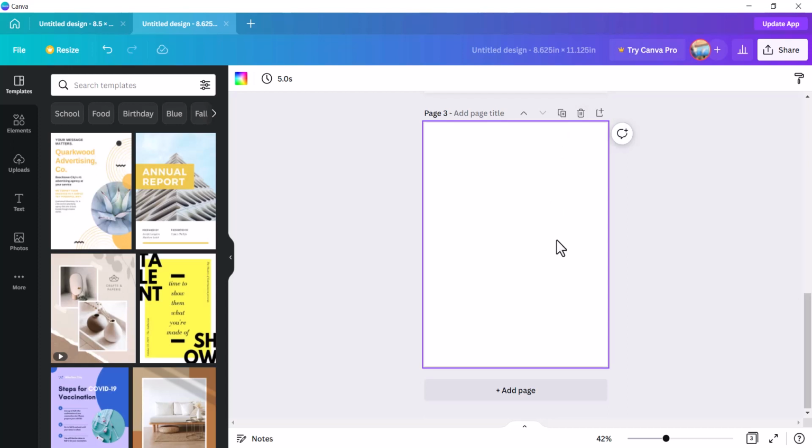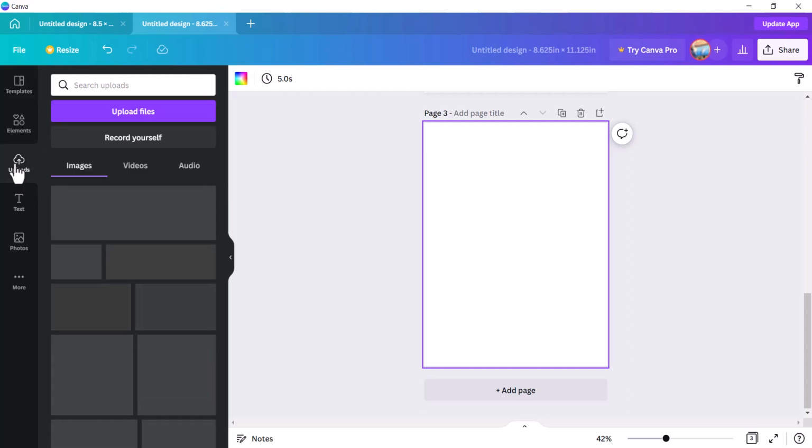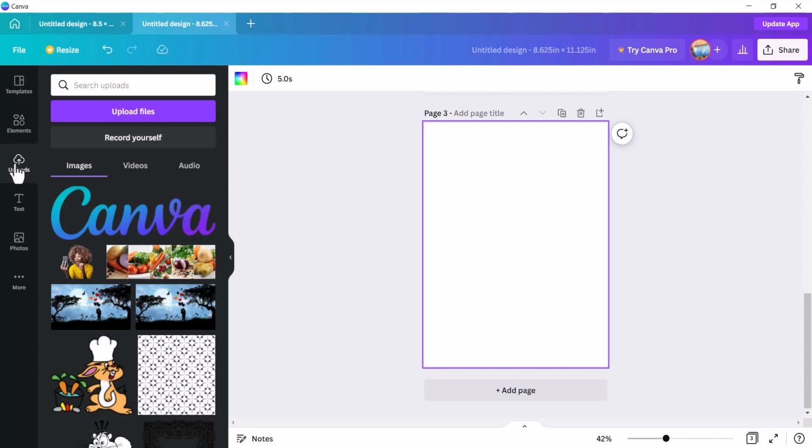Now on this third page, we go and import our frame. The frame we downloaded from Pixabay, we want to import it and start our design. So you go to uploads. If you are on phone, you should click on camera roll. When you click the plus sign, then you click on camera roll.